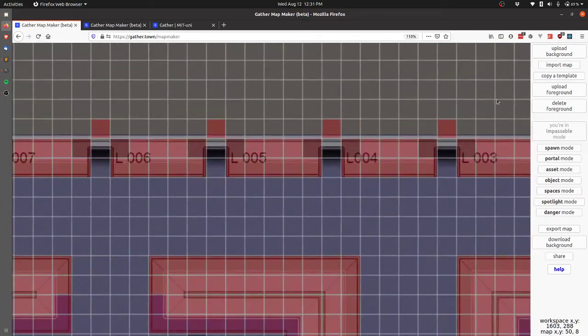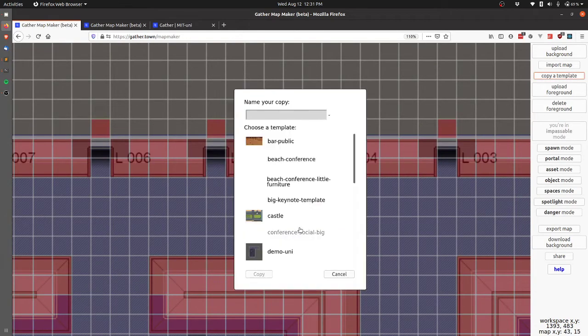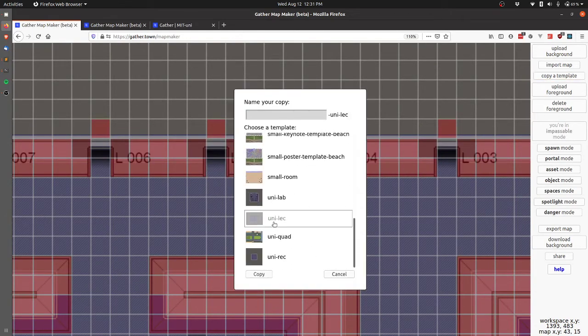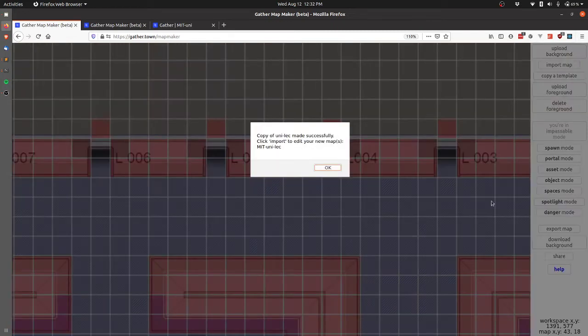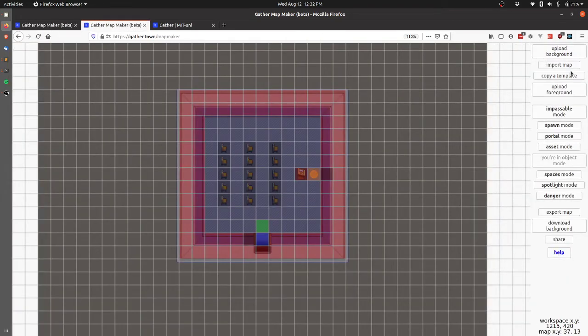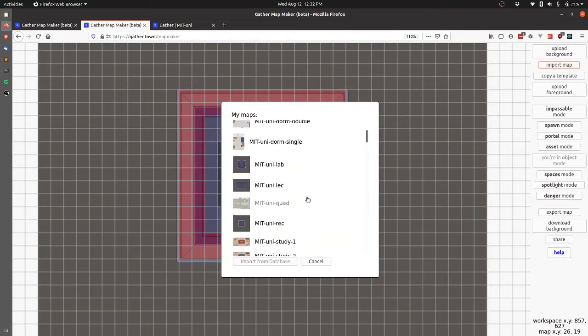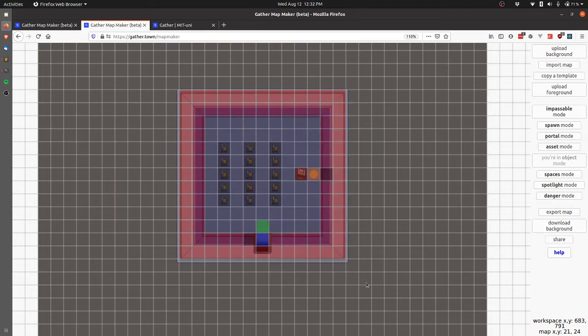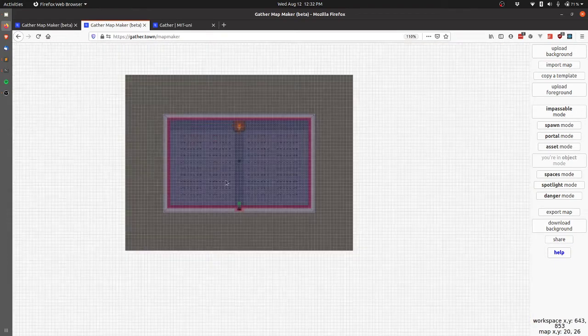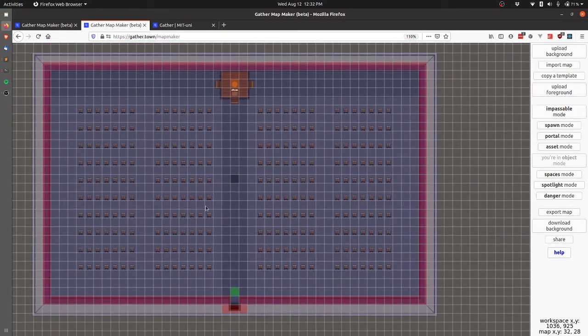And now let's show off two more maps. So another template that we have is a lecture room. So we can copy this. Oh, whoops, we need to type in the name. Then we can copy this. Great. And let's import it in our other tab. So import. Cool.